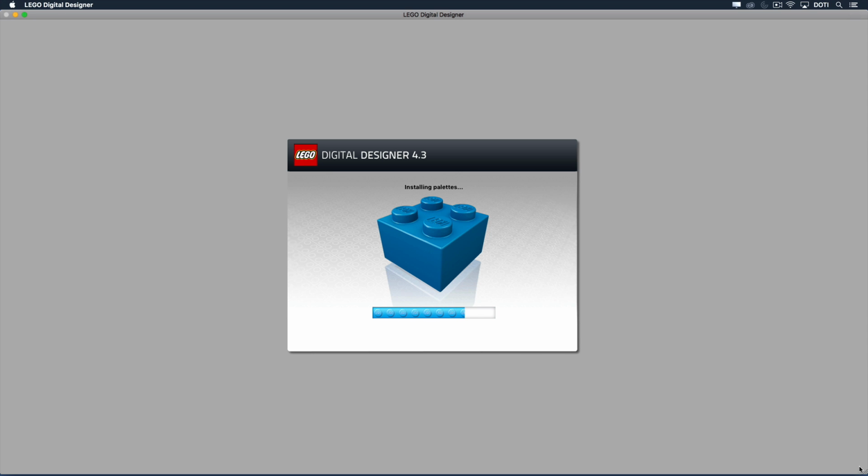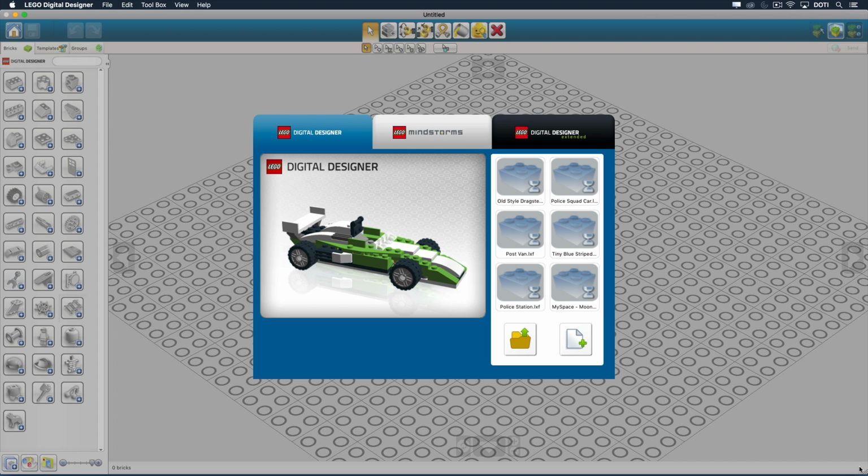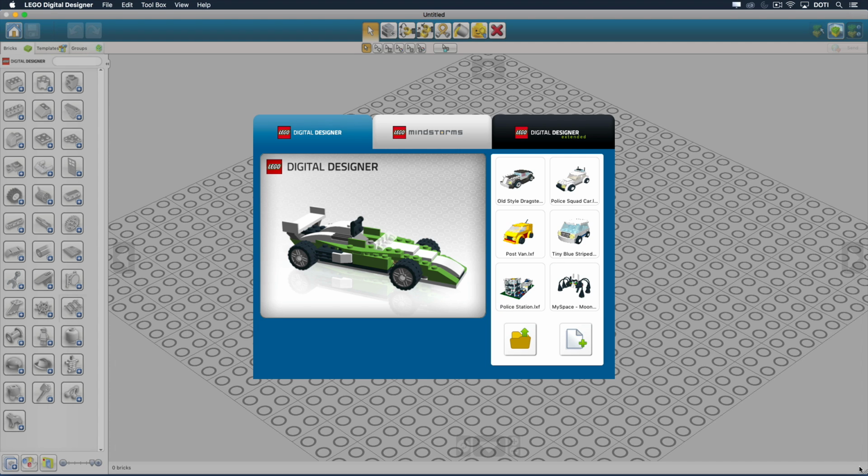Let's start up LEGO Digital Designer. Once open, you will see the welcome screen. Here you can choose to load some of the recent creations, or you can choose to create a new LEGO creation. You're going to create a new LEGO design, but before you do, you need to choose one of the 3 available LEGO brick sets.